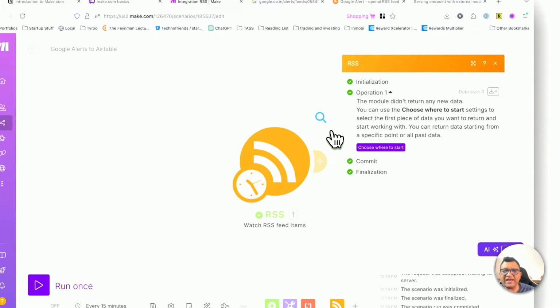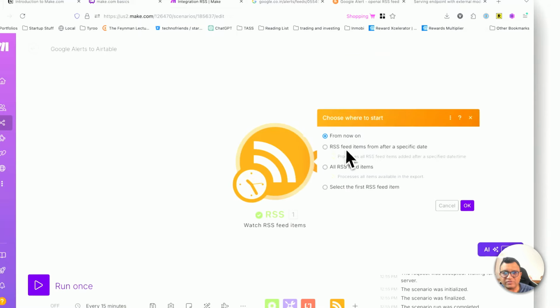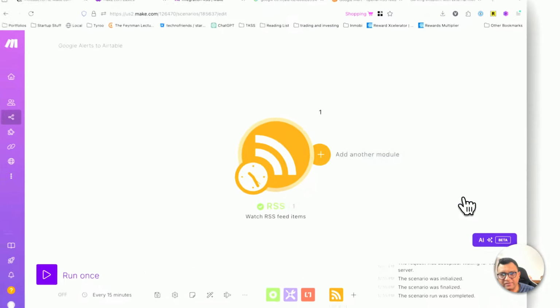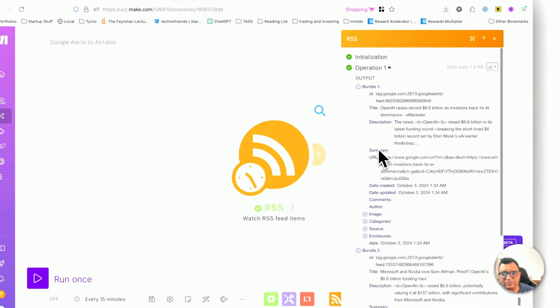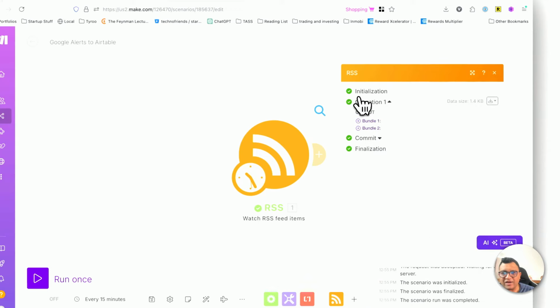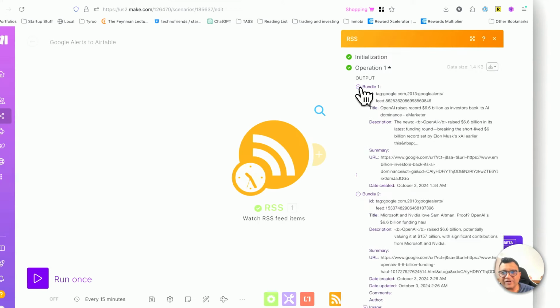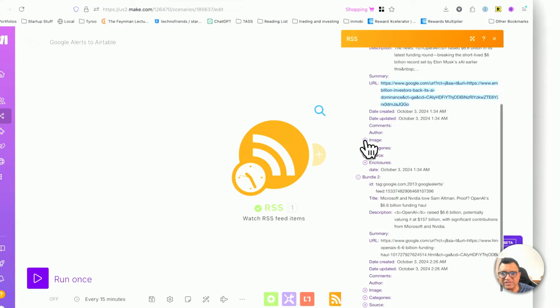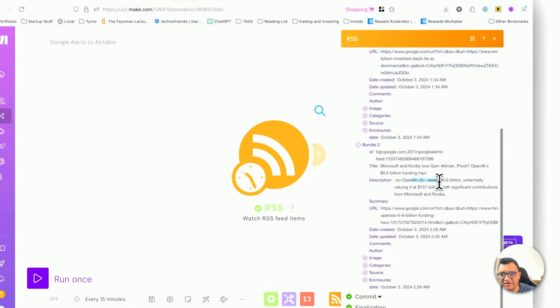you can see, okay, it did not return because we probably did not choose where to start from. Processes all items available in the export. I'm just going to take that and only take 2. Let's see what happens when I run this, right? So run this module and it says bundle 1 and bundle 2. Now you see there are 2 bundles coming in. The first bundle has the title OpenAI raises record $6.6 billion, investors back its AI dominance, e-marketeer, and then there's some description. Then there is a URL for that news, and there's also an image which is empty. There's another one, again about OpenAI raising $6.6 billion potentially.